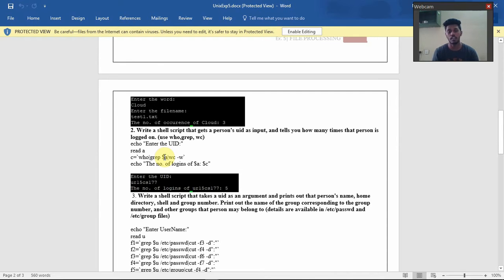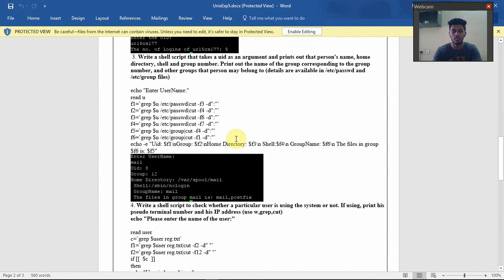Write a shell script that gets the person's UID as input, that's the user ID, and tells you how many times the person has been logged in. So enter the UID. We are giving the UID, and based on the function called grep and wc, it gives the number of times the user ID has logged in to the system. This is useful for some administration, so that you can check how much time your employees are logged in and what their runtime is, everything.